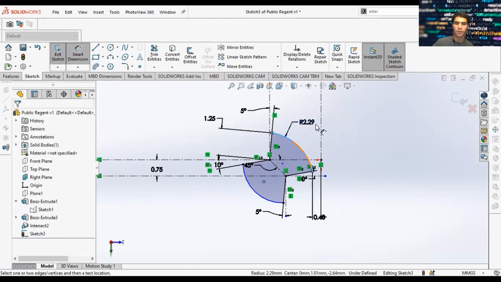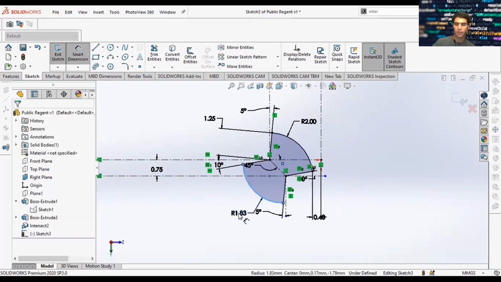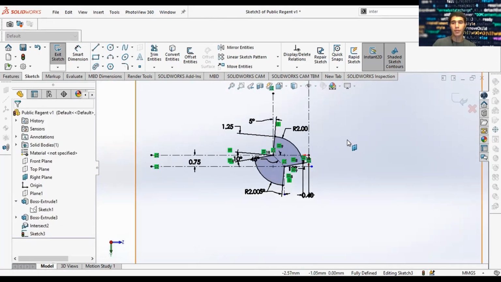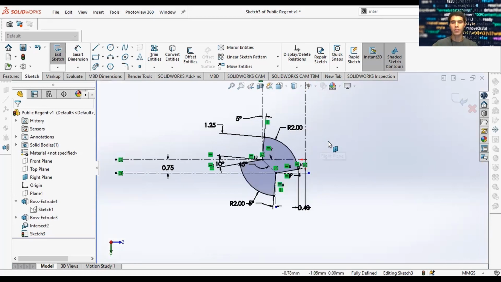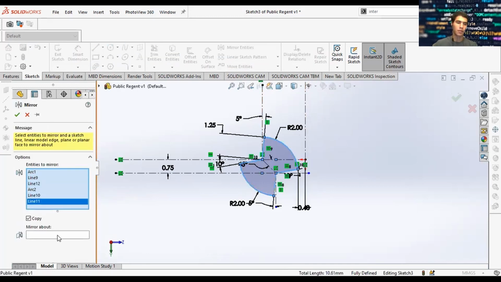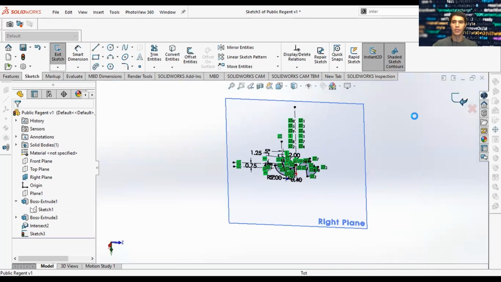Add some dimensions. It's 2 radius. Make this 2 as well. Cool. So this is our pivot, and with this hinge, we're going to be able to pivot our leaflets. Let's mirror this entire design about this axis. And then when we're good with that, let's just accept it.